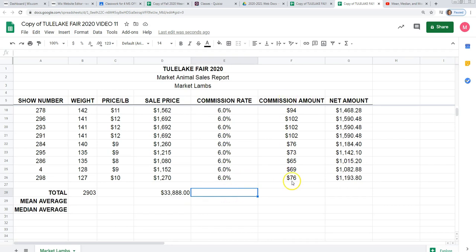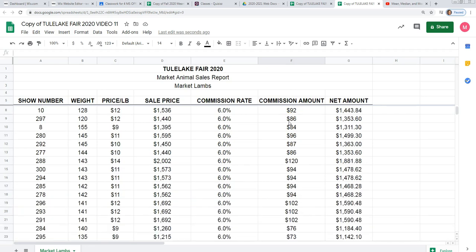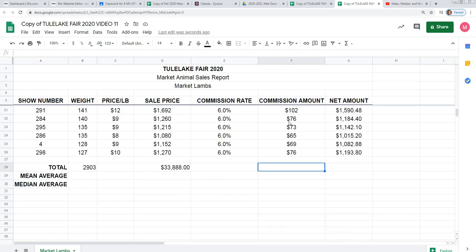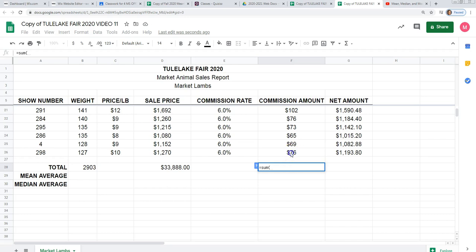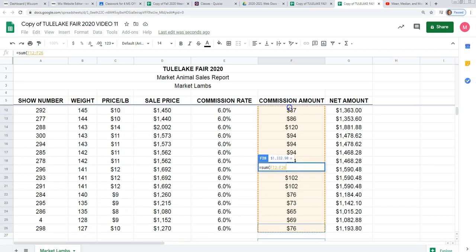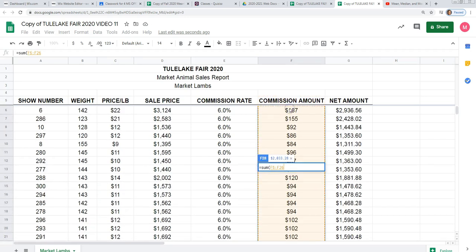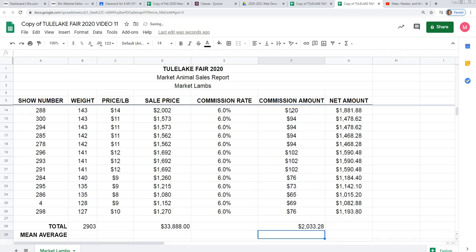The commission amount, that could be a useful value to know what the total commissions paid were for the fair by the students. So we'll go ahead and add that one up. Equal sign, sum, the net amount will also be a useful value. So we'll add those up.